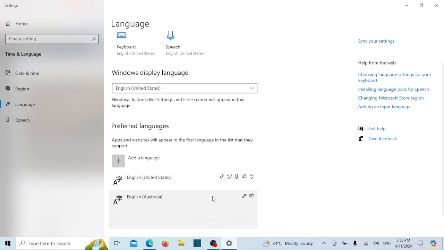After adding the new language, you'll see it listed in your language settings. Click on it, and then move it to the top of the list to make it the default. Now that the new language is set as default, you can restart your computer.